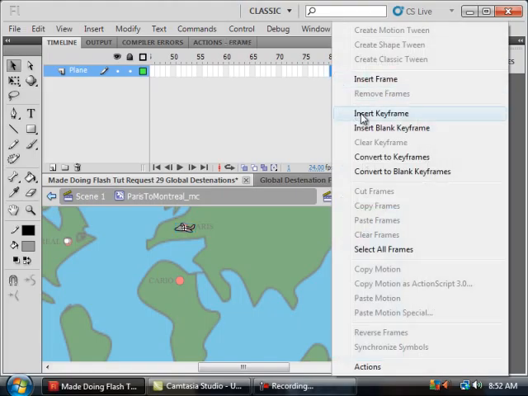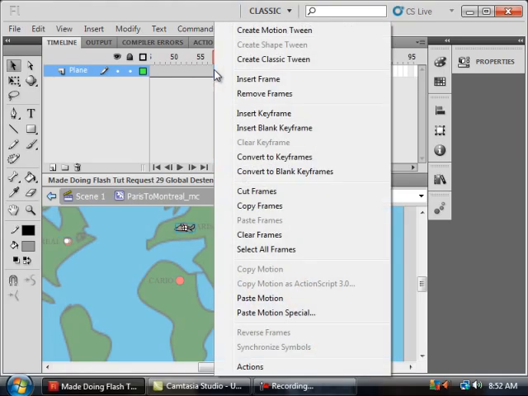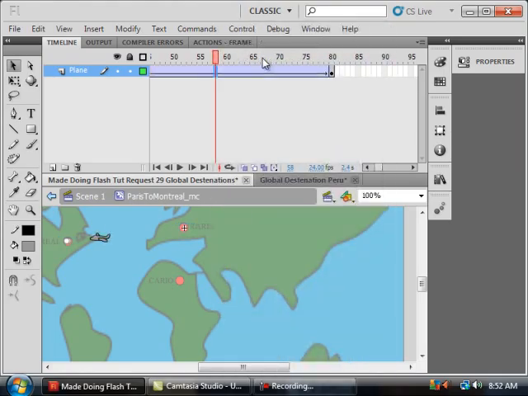Insert a keyframe, and using my arrow keys, I'm taking them over to there, and I'm putting it down on Montreal. There. Come up in here, right click, create a classic tween. And if I hit my enter button, that works. Alright. Let's go right here, click on that, get that fuzzy square and pull it one to the right. So now on frame 1 I don't have anything.